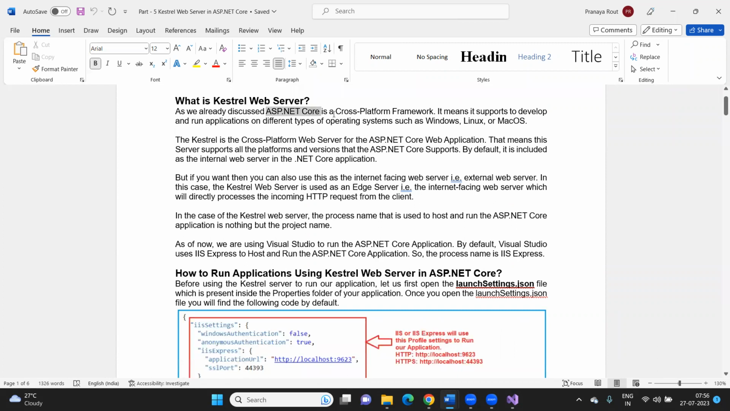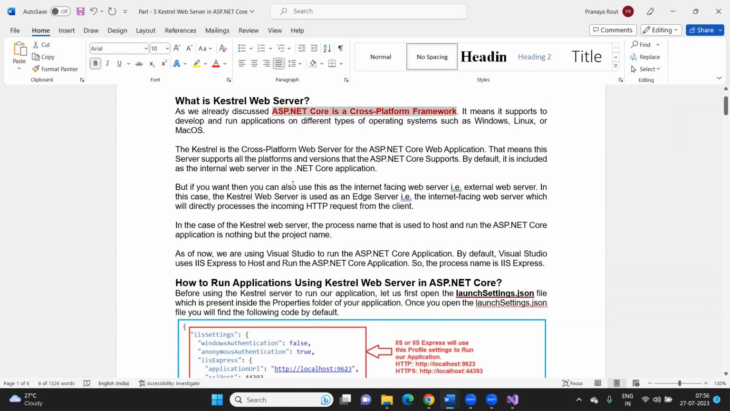As we already discussed, ASP.NET Core is a cross-platform framework. Cross-platform framework means you can develop and host your application across operating systems, and this is possible because of the Kestrel web server. This Kestrel web server makes the platform cross-platform, and it allows the application to be hosted on Windows, Linux, and Mac. You do not need to install it separately. It is implicitly provided by the .NET framework.